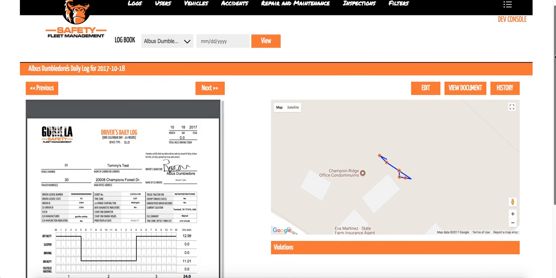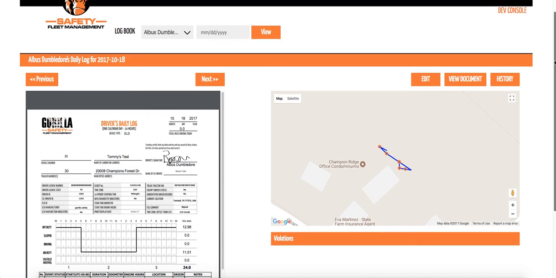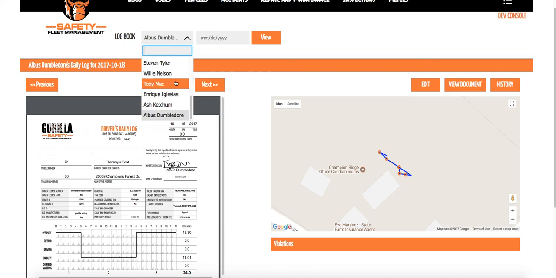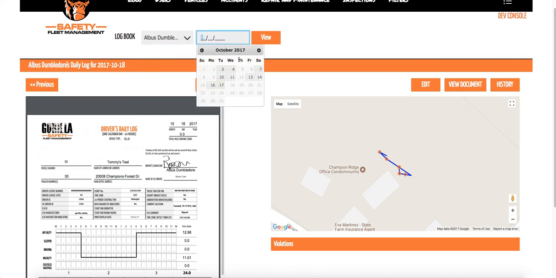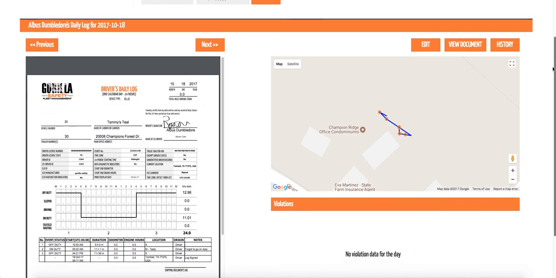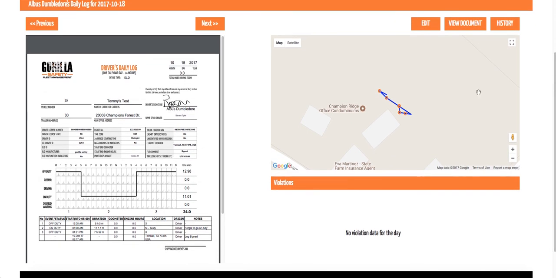Alright, so we are on this driver's logbook. If you want to switch to a different driver, you can click on the drop-down menu, pick a different driver, and you can also jump to a different date that was signed. And you'll click View.